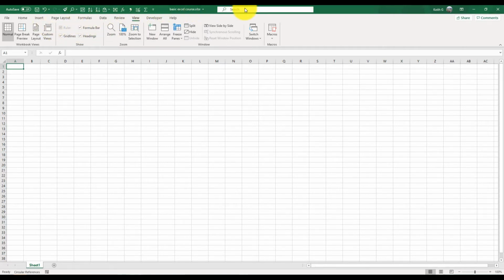Then you've got the file name. Then if you want to search, if there's a function that you want, you just click there. Then this is my name I'm logged into. Ribbon display options, which I wouldn't mess with because that's if you want to hide the ribbon. But then you always have to keep on unhiding it, so it's not worth it.